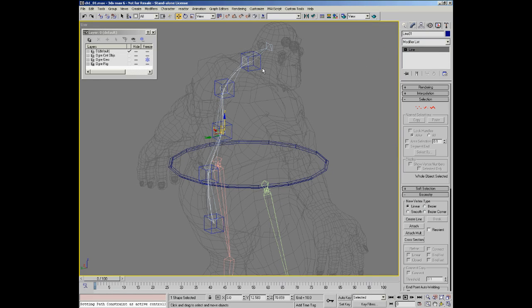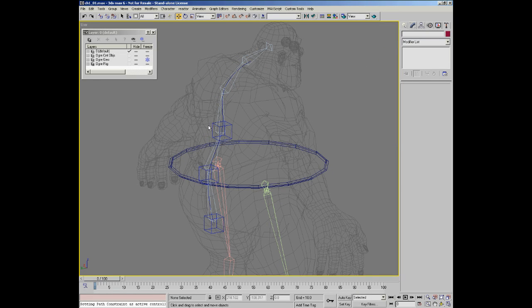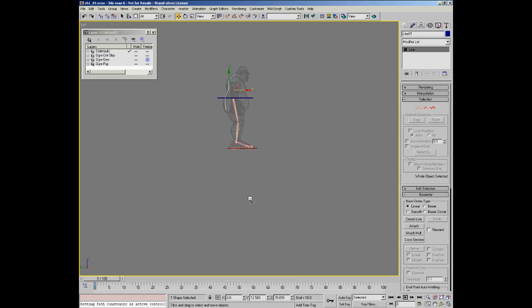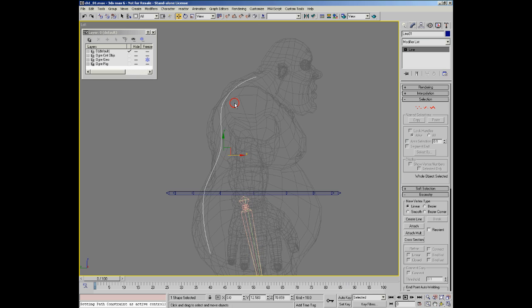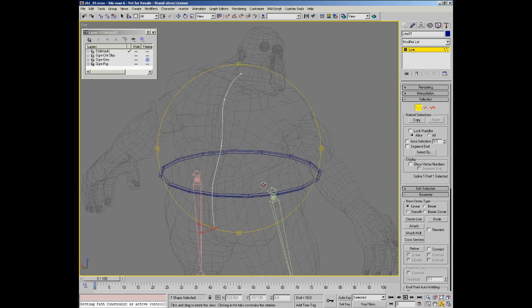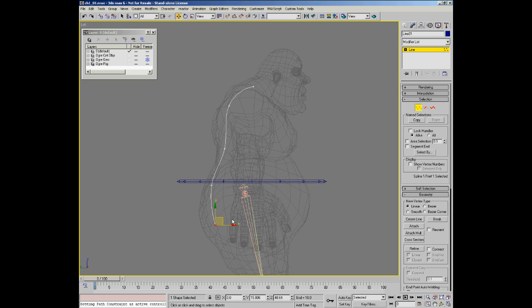I'm going to delete the Spline IK control and the helper objects that it created and start from scratch. Actually, I'll delete the bone chain as well. So with our spline in place, at the base of the neck, somewhere around the upper shoulders, middle of the body, and down at the base of the body.